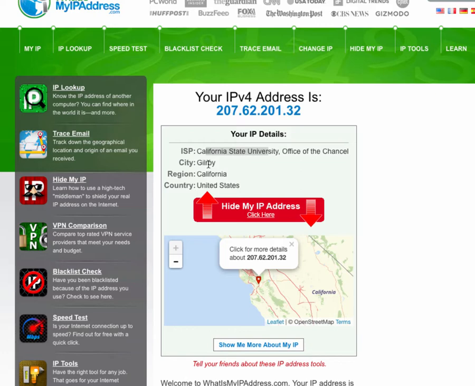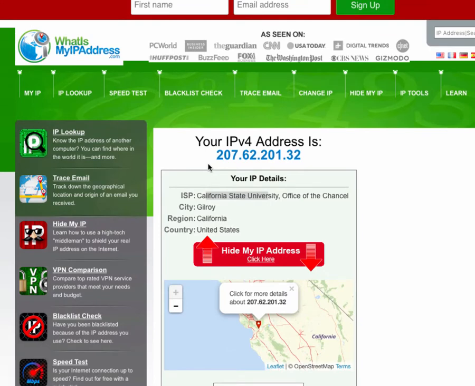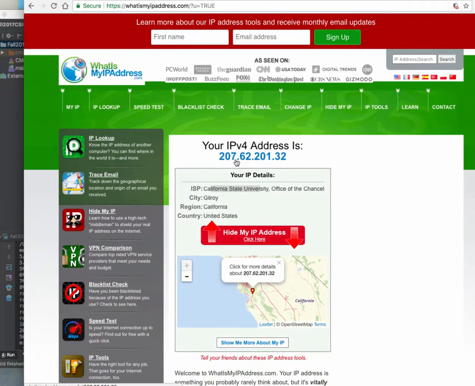And that's why if you're downloading something from Pirate Bay or whatever, you might get a letter from your internet service provider telling you, oh, you downloaded, I don't know, Prometheus or whatever movie that you like to download. Okay, so how do you hide your identity?